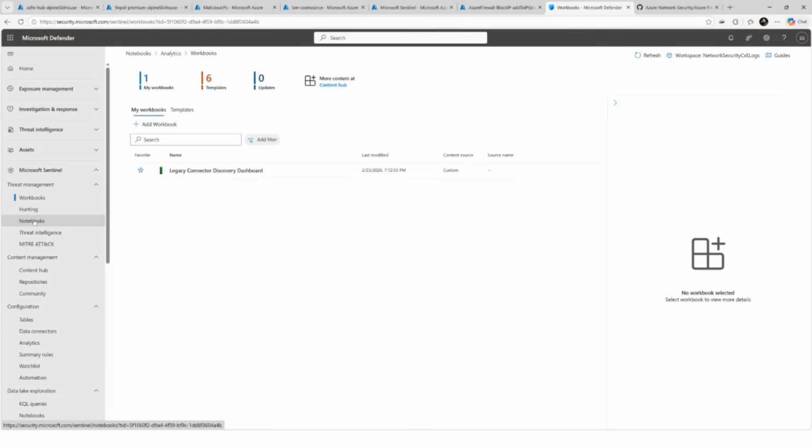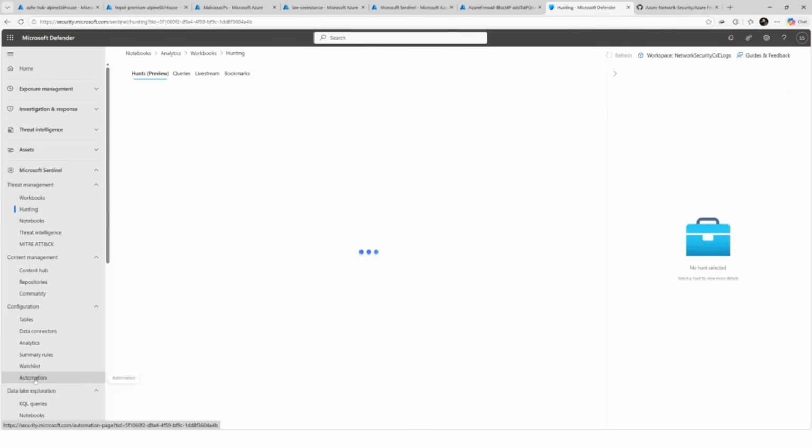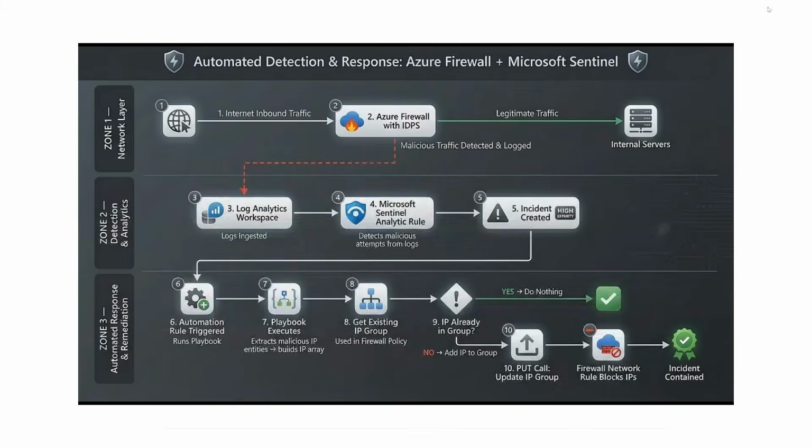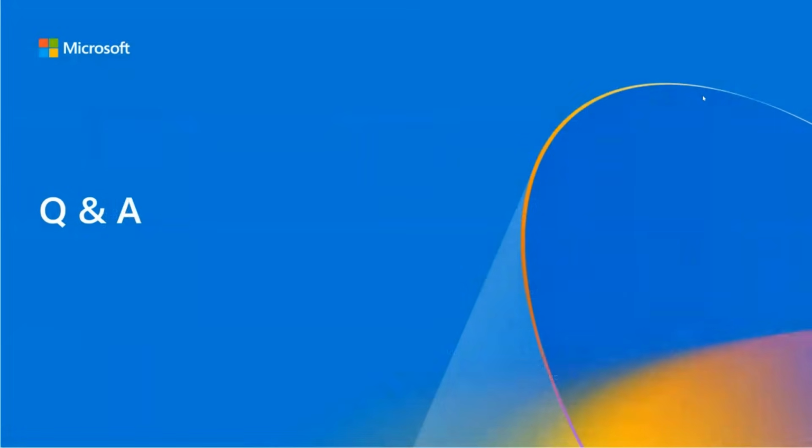You'll get the templates, you'll get the hunting queries, you'll get the automation section and everything. So feel free to take a look at it, and definitely it's like everything at one place, and it's even better and greater. Right? So with that, I'll be stopping here with the demo, and I'll move forward and give some time to Q&A.